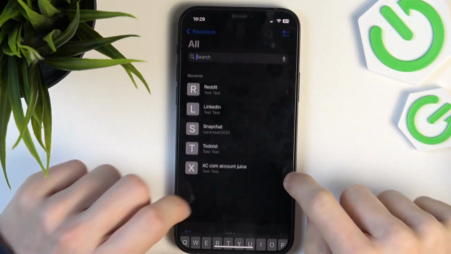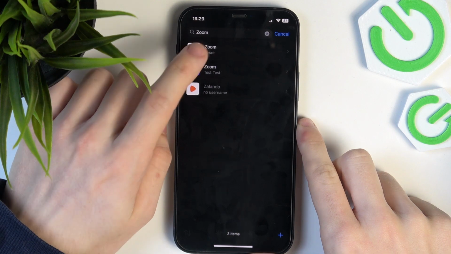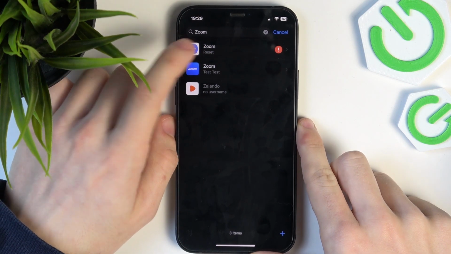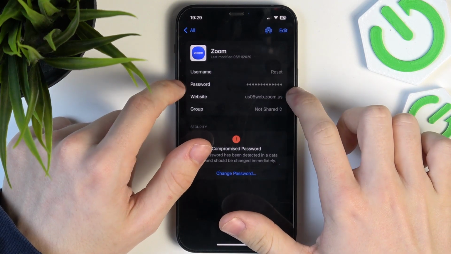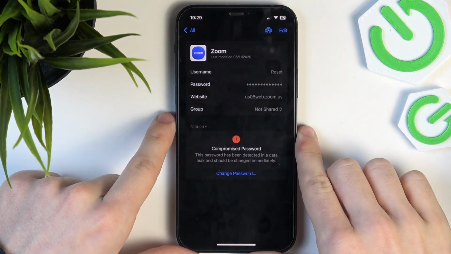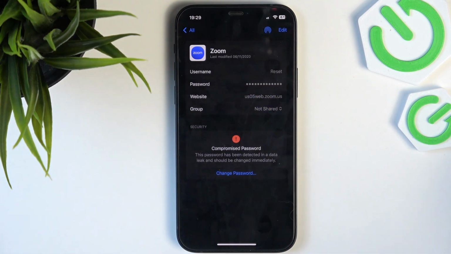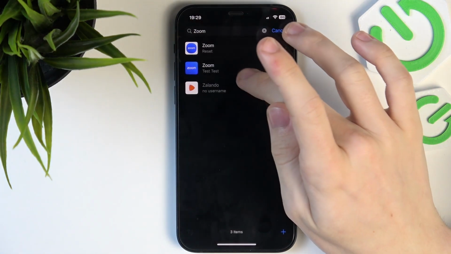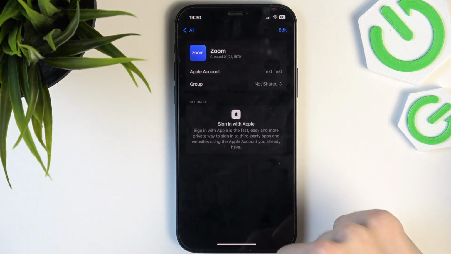Then go to all, and I'm gonna search for Zoom. I actually have 2 Zoom accounts. This one has a password, so I just have a username and a password. So I don't even need to click on that password since it'll be autofilled probably. And here it says sign in with Apple, so it means that I've been using the sign in with Apple. So if I want to re-sign in to Zoom, I will need to select that option.